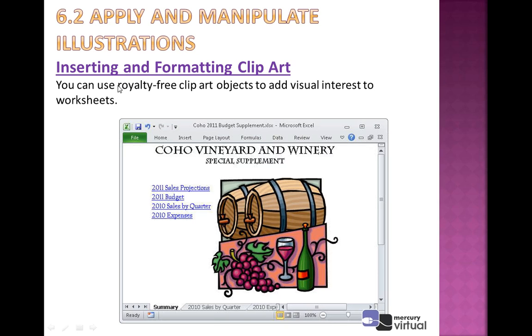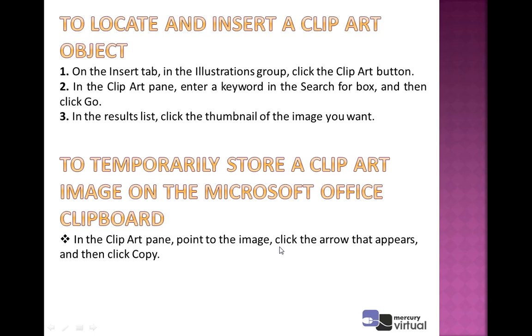The first topic is inserting and formatting clip art. Means how to insert clip art and how to format the clip art. You can use royalty-free clip art objects to add visual interest to worksheets. Means these clip arts are freely available and you can use them for your visual effects.